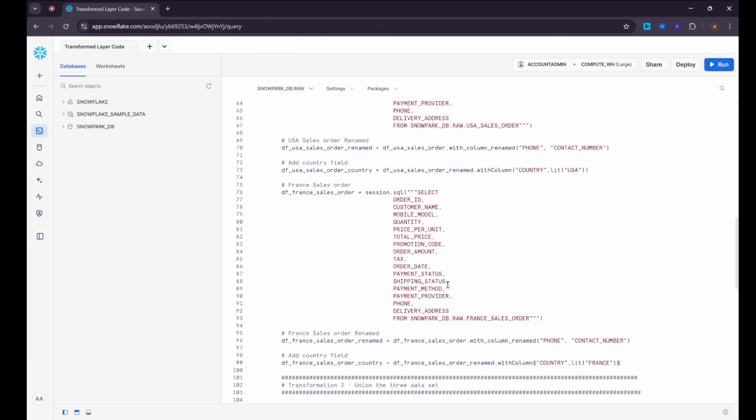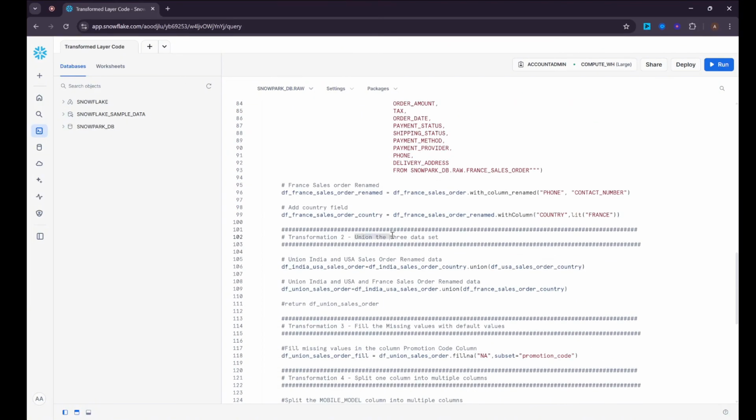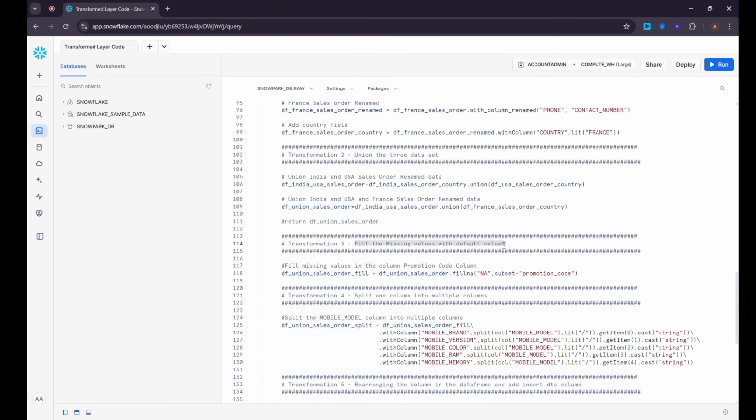Once we have all these data frames ready, we are doing the union of all the three data sets. First we are doing a union of the India sales order and the USA sales order, and creating one data frame. Then again, with this data frame, we are unioning the France sales order. So this is the final data frame which contains the data from all the three data frames we have built on top. Now the third transformation we are doing is adding some default values to the missing column.